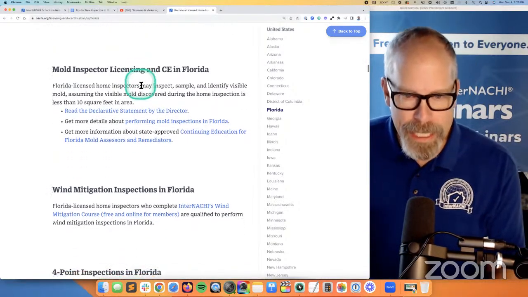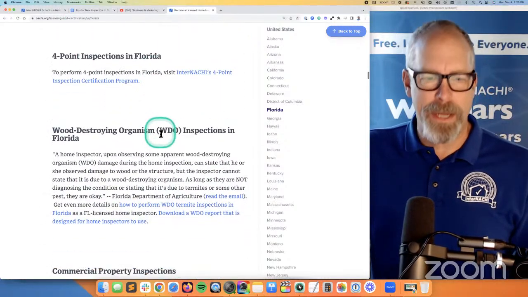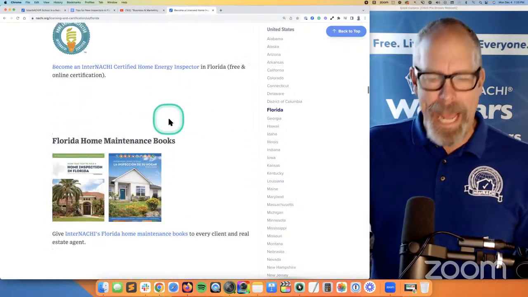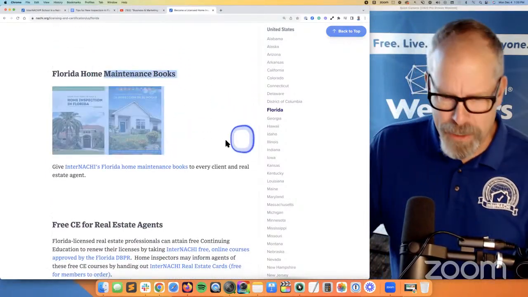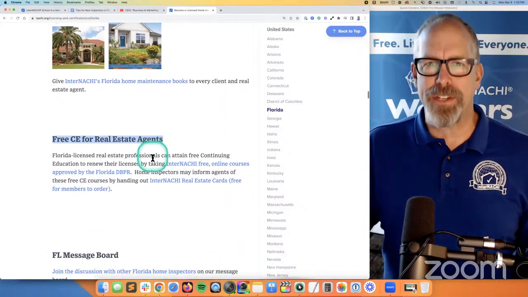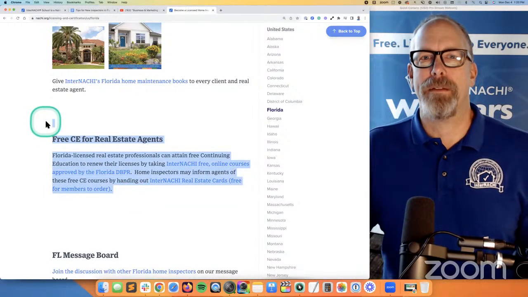Okay, so you can keep going down that page. It talks about wind mitigations and 4-point inspections and WDO inspections and commercial property inspections in Florida, energy inspections. We got home maintenance books. We got free real estate CE, continuing education for real estate agents. That's one of the ways you can break into the industry.